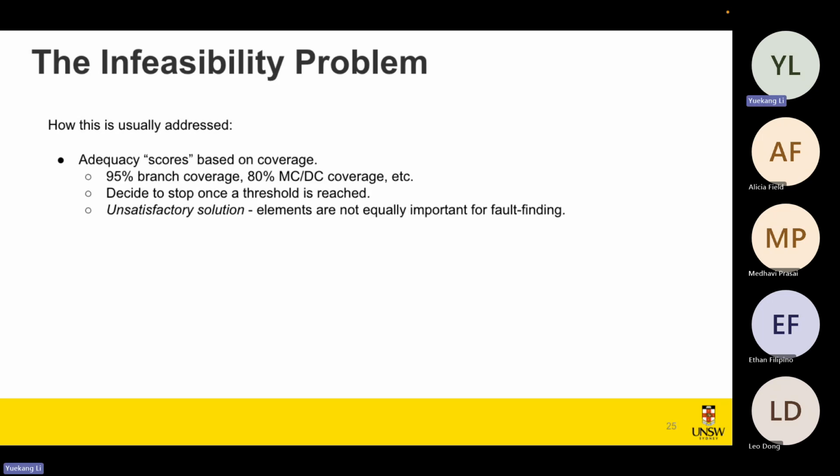So the first one is, instead of trying to target 100% of coverage, we can have some thresholds instead. Instead of always trying to achieve 100% coverage, we can try to achieve maybe 95%, maybe 80%, etc. So we can just use a threshold which is lower than 100. And once we have achieved this threshold, we can just stop.